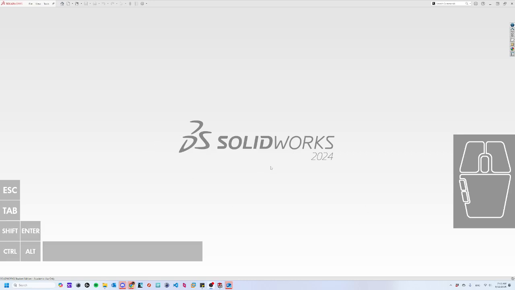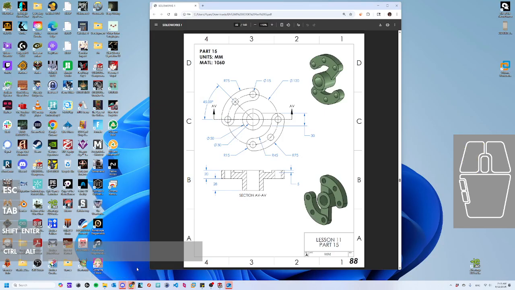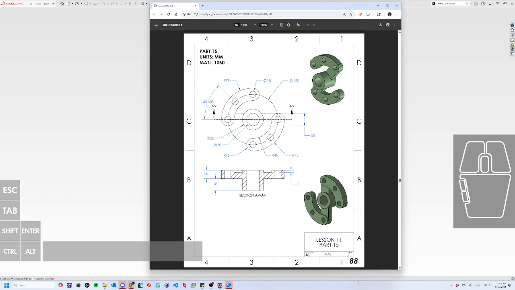Alright, hello class. I've gotten a request for making a video about fully defining a part, and so I'm going to just walk through what my process looks like for any given sketch. I'm going to be walking through one of the parts we'll do in the later half of the course. This one, part 15, page 88 of your book, which we'll get to in week 11.